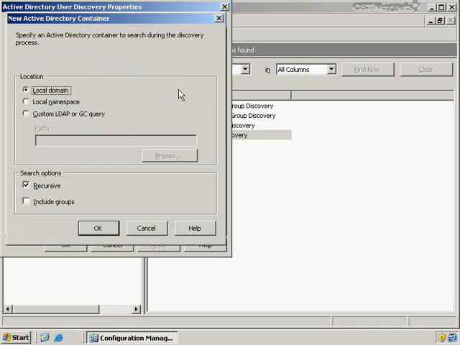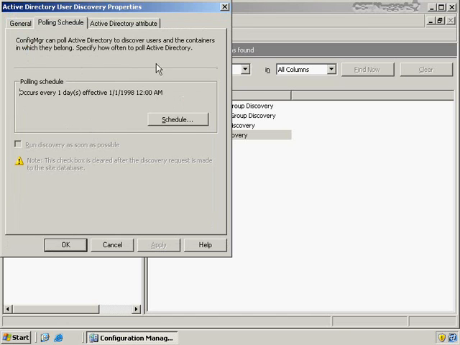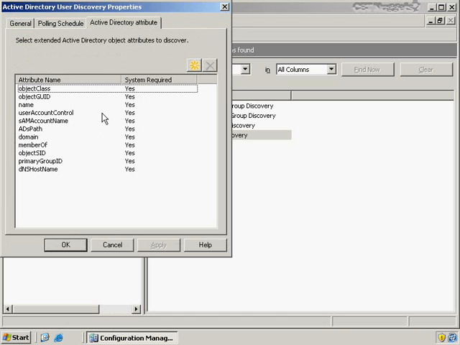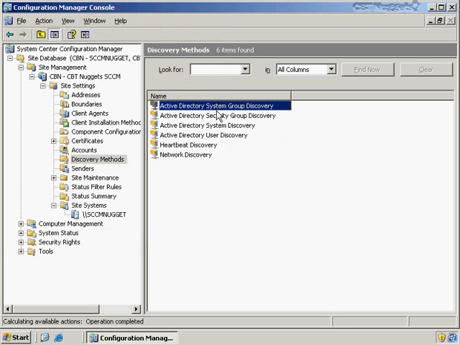If I wanted to, I can set the boundary for user information in the same way that we set the boundary for computer information here: by domain, by custom query, namespace, and then these various search options. Again, similar to system discovery, we have the same polling schedule, and the same ability to add additional attributes that we pull from Active Directory users. So I'm going to hit cancel here because we're not going to make any changes to user discovery, but maybe we want to know something about system group discovery here.